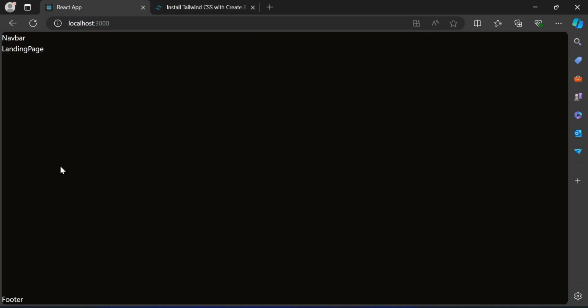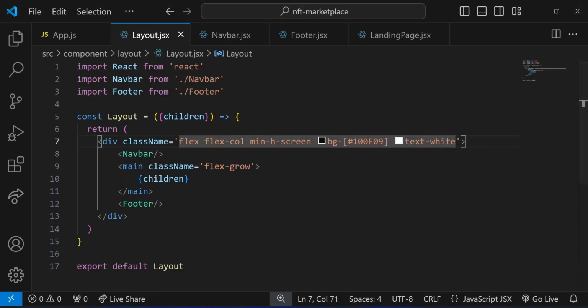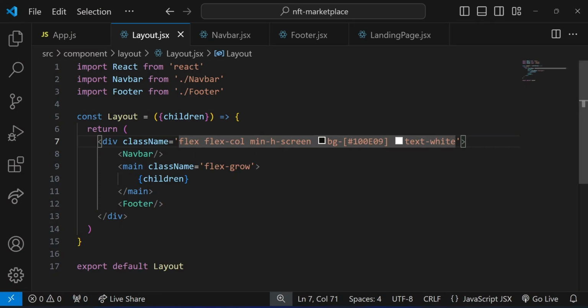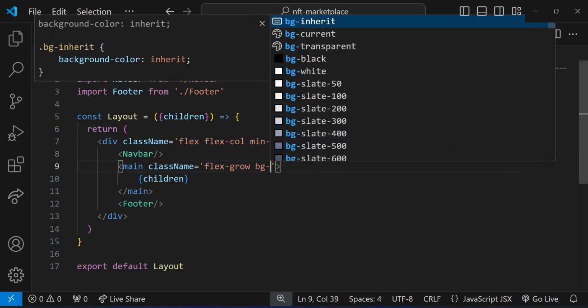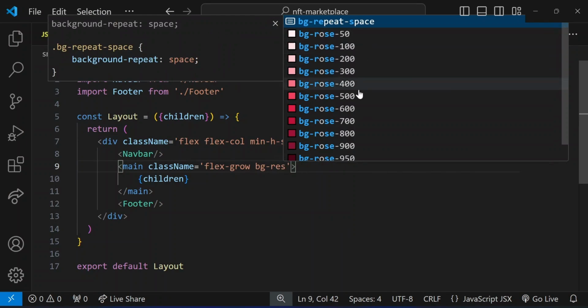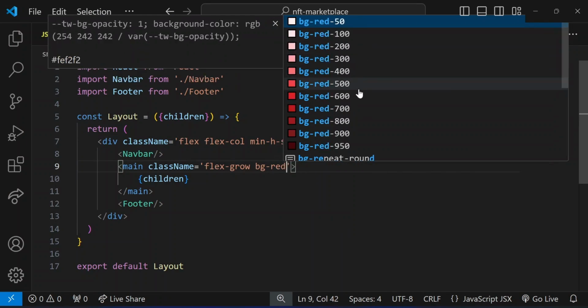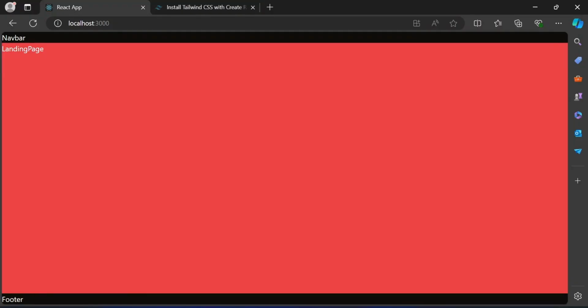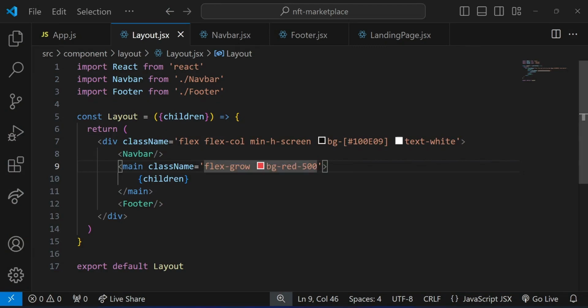So as you can see, this landing page, which is our children, actually grew. This footer went down to the ending, it grew. If I give this a background color, so let me just say red, you can see that it took the whole space, leaving the footer at the bottom. So I'm just going to remove this and this as well.